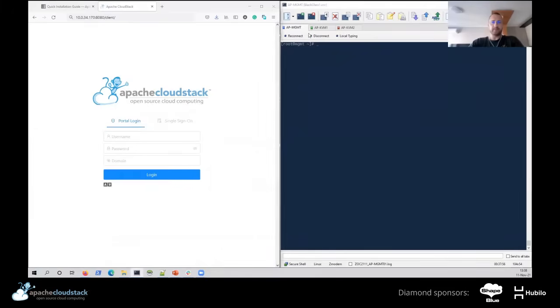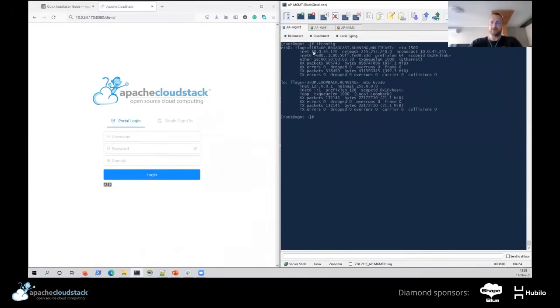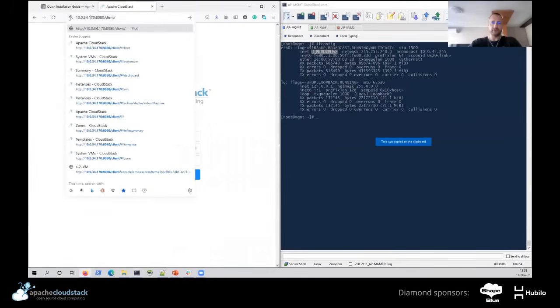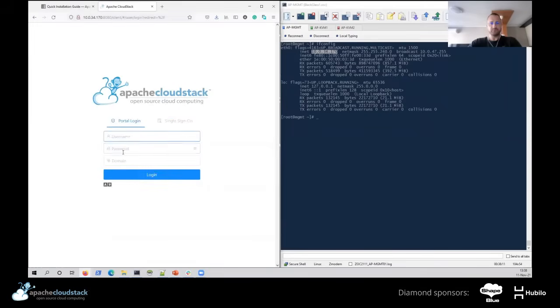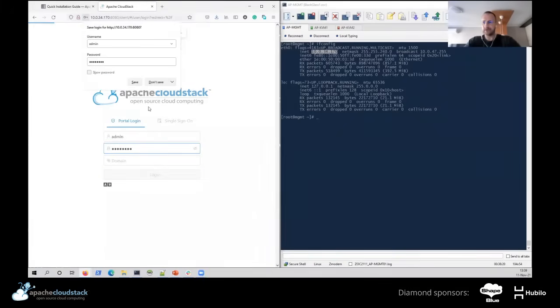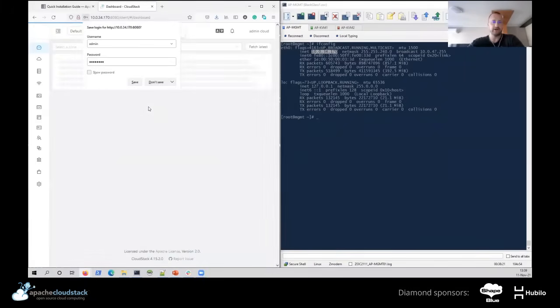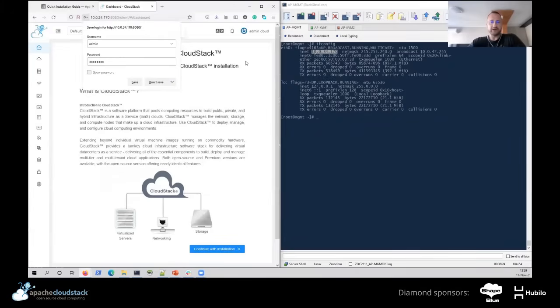So that's it. If I check the IP address of my server, let's imagine I don't know it. That's actually this IP address over here. So we are going to port 8080/client. This is the default URL for the CloudStack management server. I'm going to log in with the default credentials of admin and password, something you obviously want to change so that some people at your corporate do not actually access your cloud and mess with it.